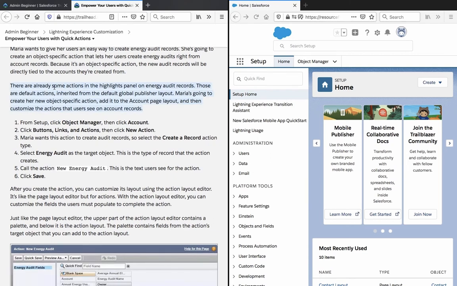There are already some actions in the highlights panel on energy audit records. Those are default actions inherited from the default global publisher layout. Maria is going to create a new object-specific action, add it to the account page layout, and then customize the actions that users see on account records. From Setup, click Object Manager, then click Account. So let's do that.